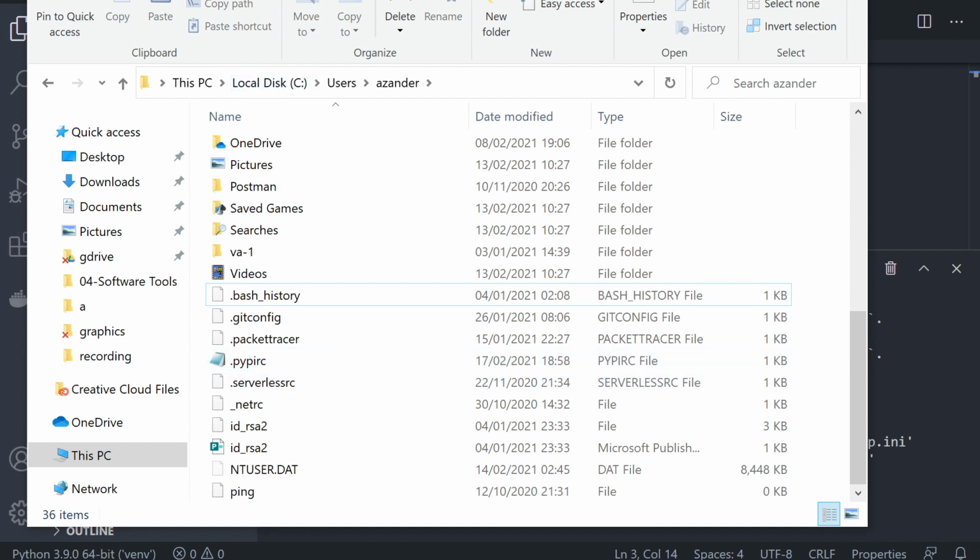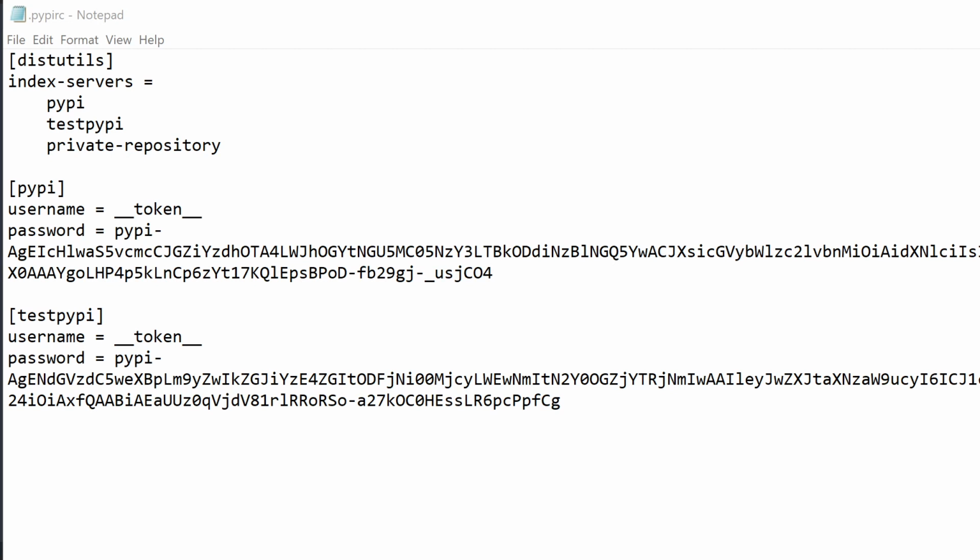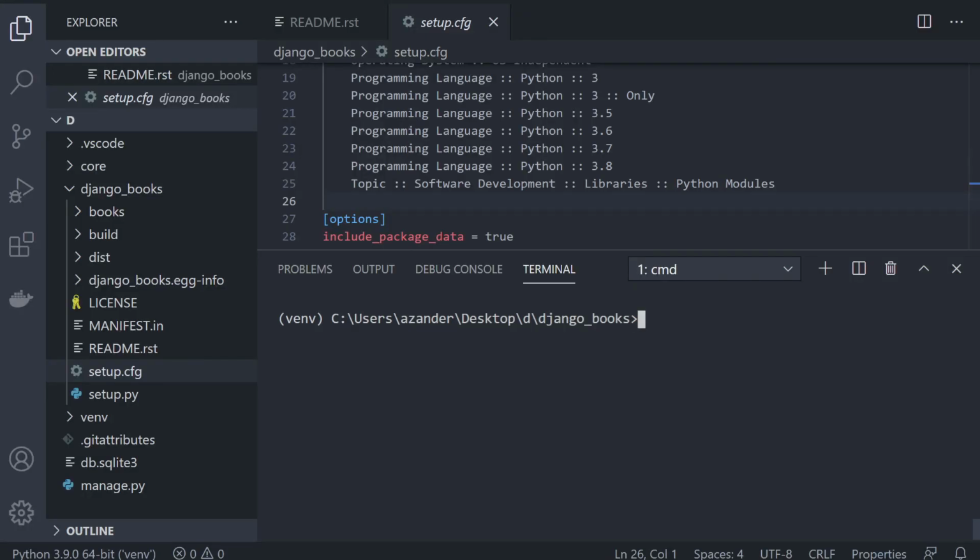Inside of that we can set up all the configuration for the PyPI site and also the TestPyPI site. Here what we need is to use the username as underscore underscore token underscore underscore, and then the password is going to be pypi- followed by the actual API key that you're provided. So there we've got the username and the password already set up, so we don't need to type that in. Okay, so now we're ready to upload.